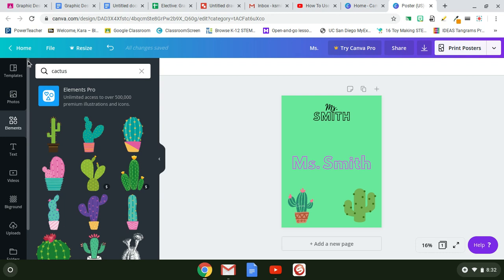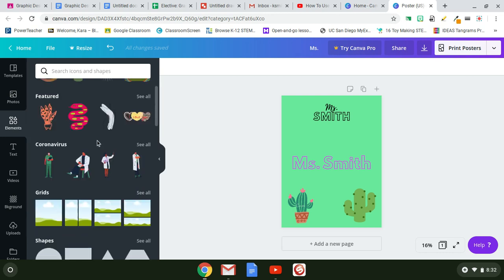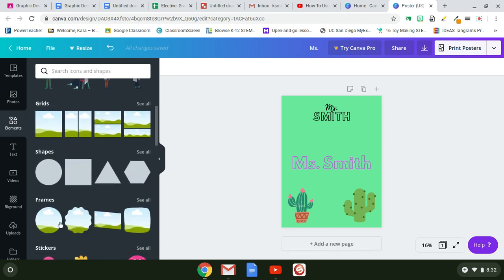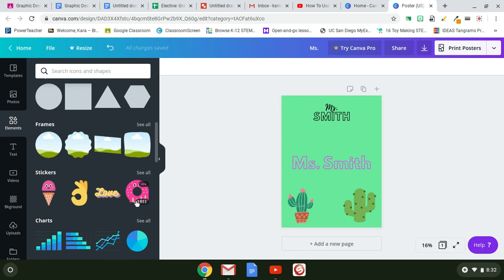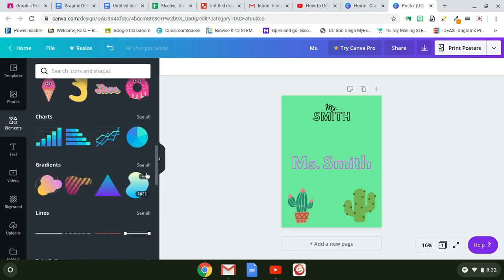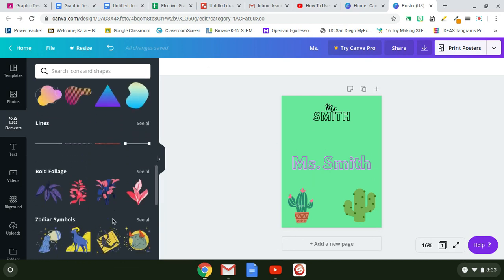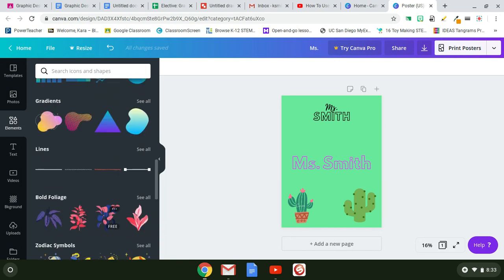All right, so I showed you images. Let's go back to elements, and the grids and the frames are cool. You can add pictures within that. So you insert a photo, and it's in that kind of frame. So you have stickers. You just click see all if you want to see it. The gradients are cool too. Lines. So maybe I want to add a line to that. I'm going to get rid of that.